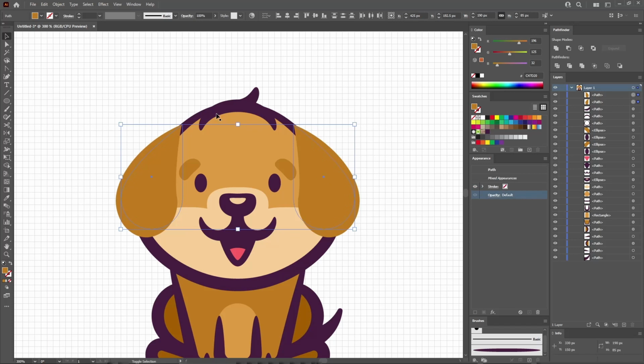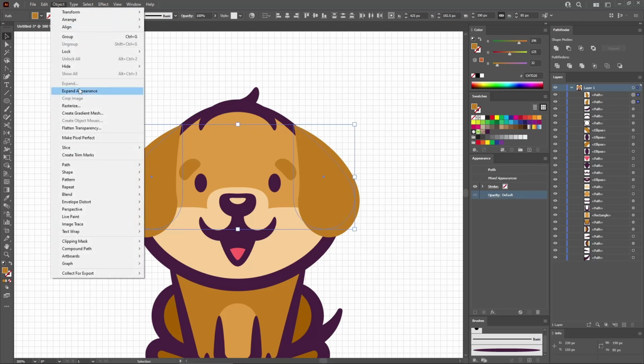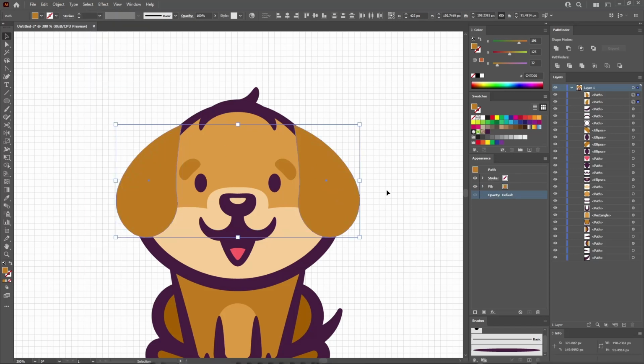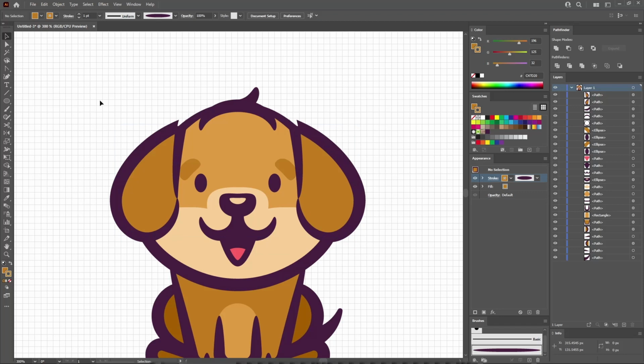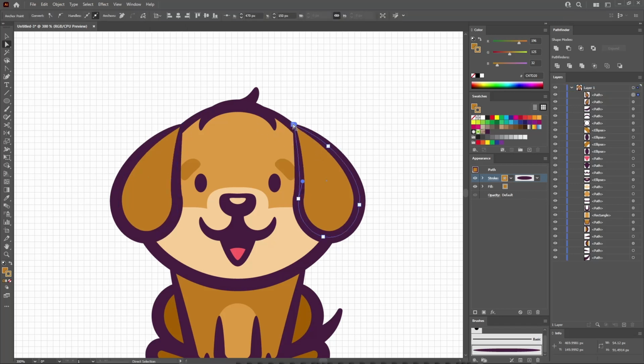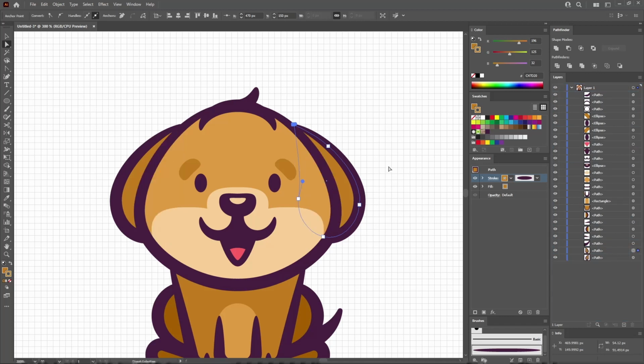Select both of these shapes and go to Object and Expand Appearance to expand the applied effects. Move to the Appearance panel to select the stroke and apply your art brush. And again, you will need to use the direct selection tool to select these top points and cut the paths to adjust the look of the applied art brushes. Once you're done, move to the Layers panel to select both of these shapes. Drag them in the bottom of the Layers panel.